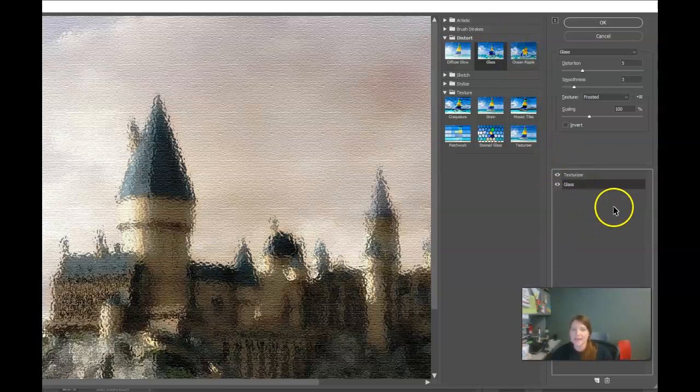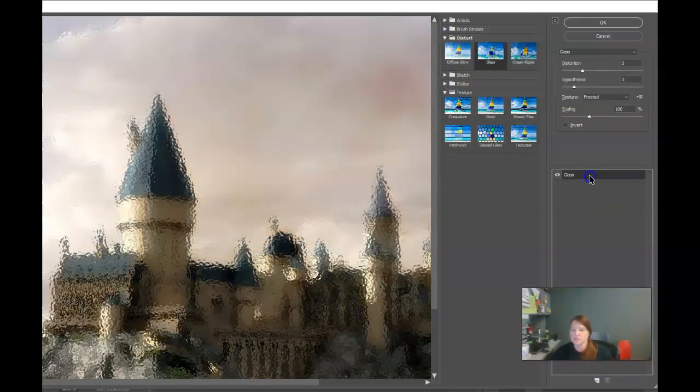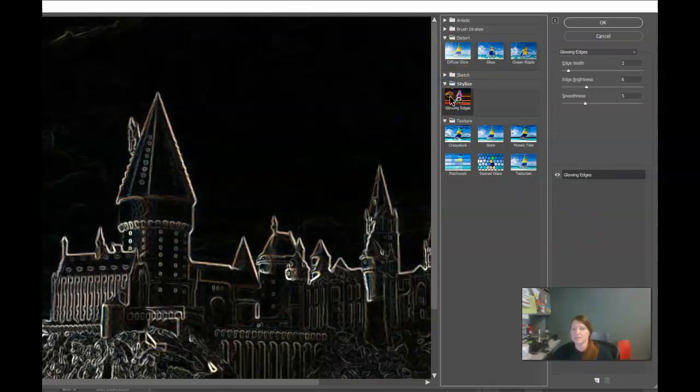So again, that's that. What I'm going to have you do for this particular one, we're just going to choose one from in here. And in Photoshop, it's going to be under stylize. So I'm going to delete these. Just press your little trash can down there. And then under stylize, glowing edges. If you're in Photopea, just go straight to glowing edges.